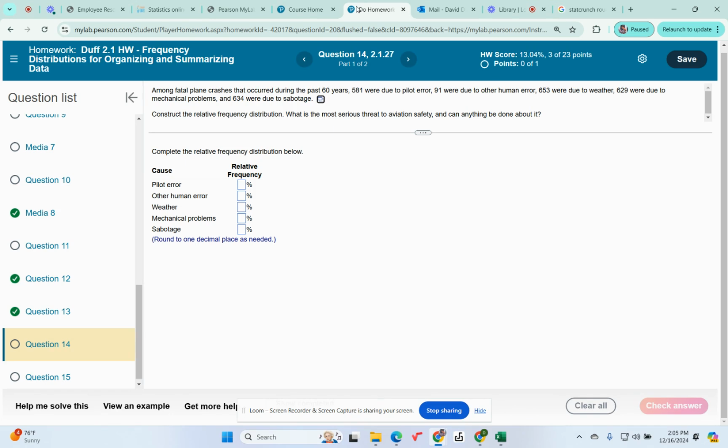All right, so in order to find the relative frequency, you have to know the total. So you add all of those up. You add up the 581 and the 91, 653 to get a total, right? And then you would divide, let's say pilot error, by that total to get its relative frequency. The relative frequency is just relative to the other categories based on 100%.